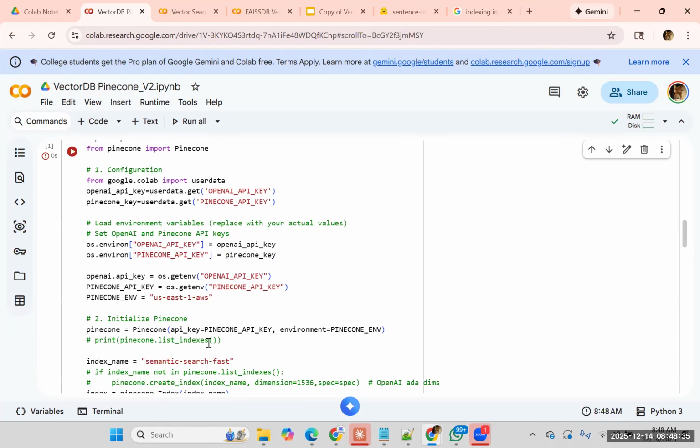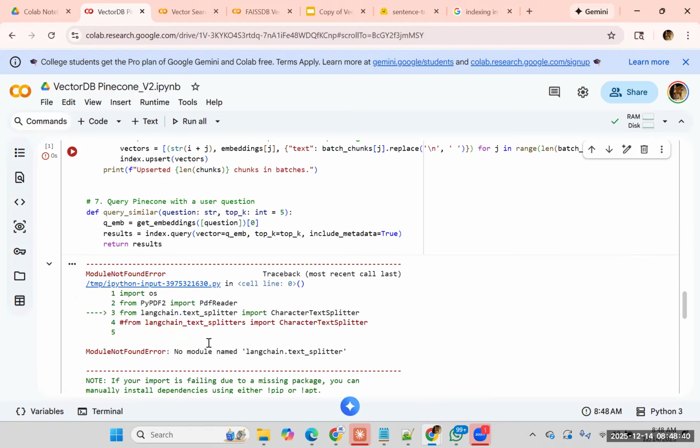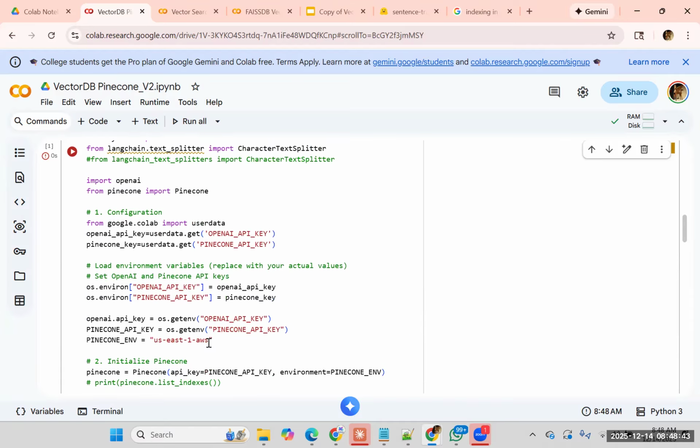Let's say if I'm running this, what happened? The text splitter is throwing an error. Okay, so all of this is just boilerplate code.